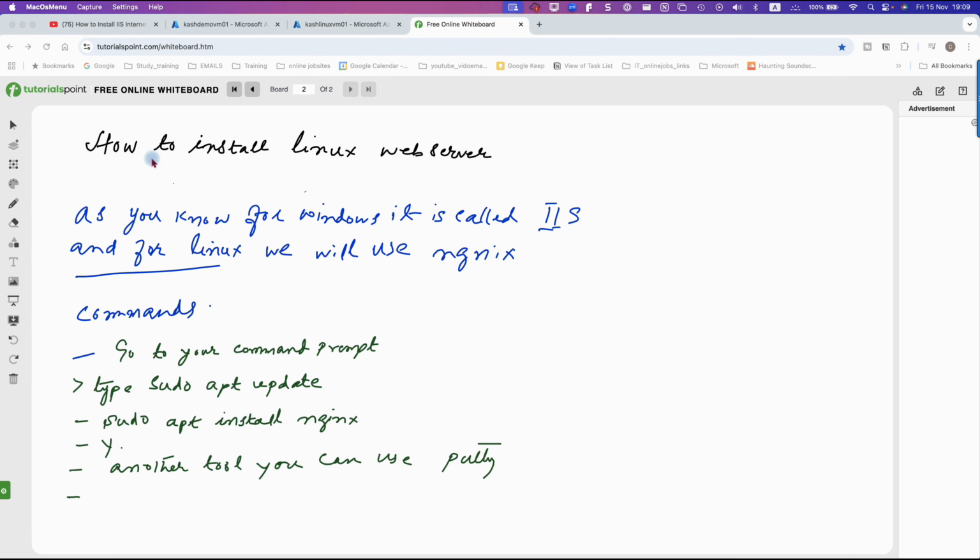Right, so we just came back again. In this one, I will show you how to install a Linux web server. If you remember, guys, in our last class, for Windows we install a web server which is called IIS. Anybody tell me what IIS stands for? Yes, of course, Internet Information Service. For Linux, we will use a software called nginx. So these are the commands we'll use. We'll go to our command prompt, the one I just told you, the black screen.